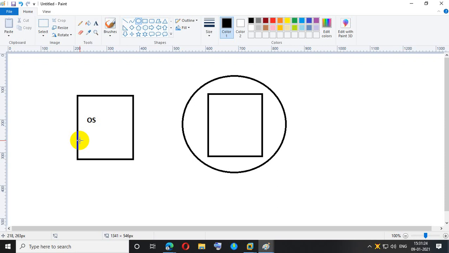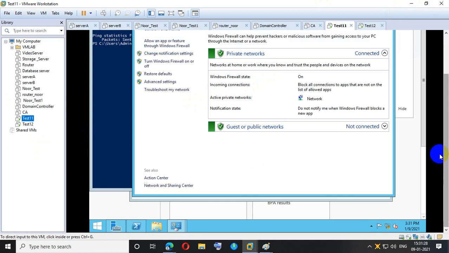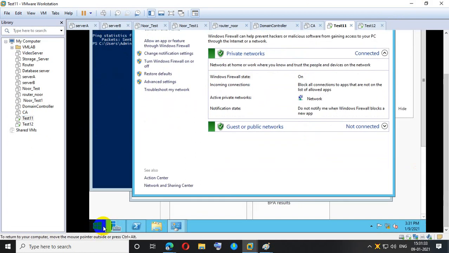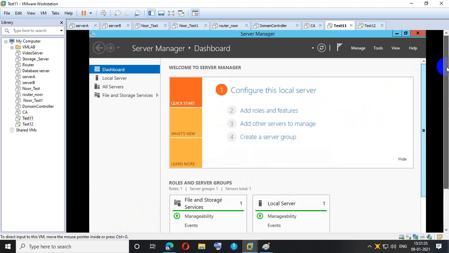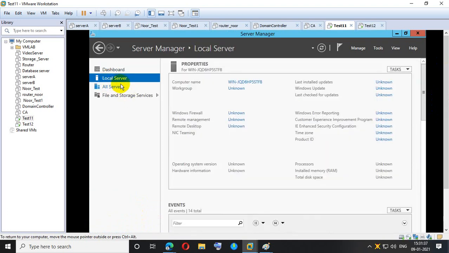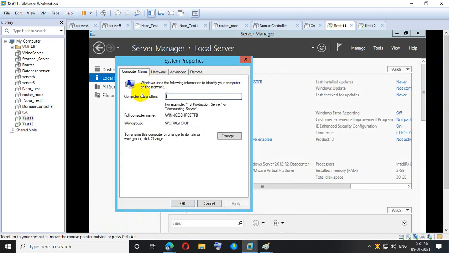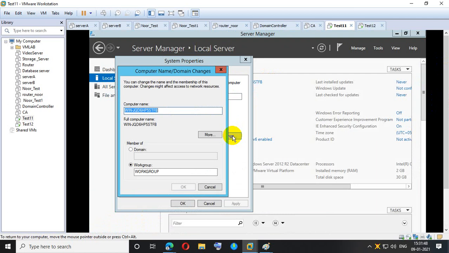Perfect. So in that case, I have to install one role. But before that, I will make some modifications, because the computer name is a different name, and all those things are different. So I'll change the computer name and make it DC, that means domain controller 01.